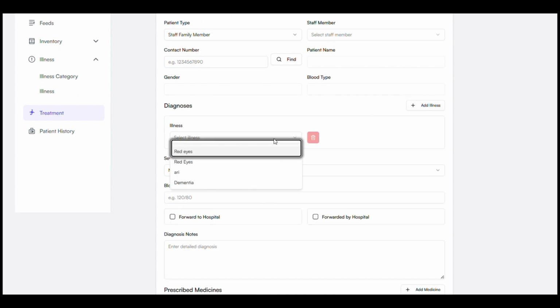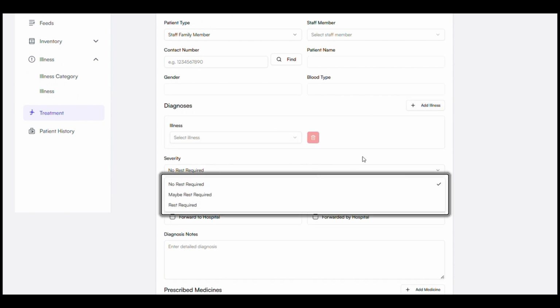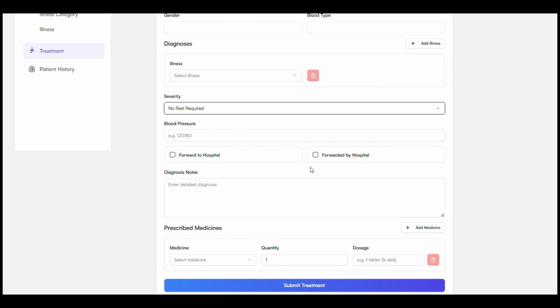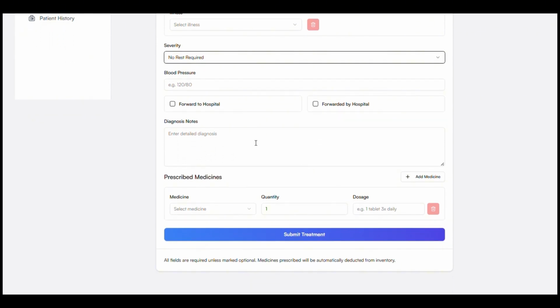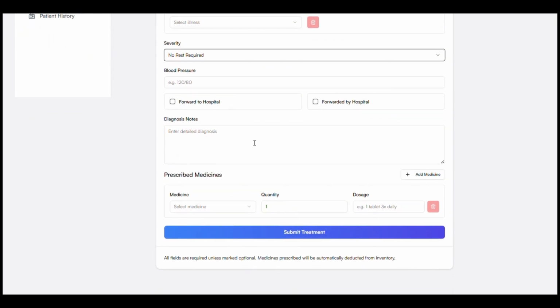For diagnosis, the HA chooses the illness, sets severity, records blood pressure, notes if the patient was forwarded to or by the hospital, and adds diagnosis notes.